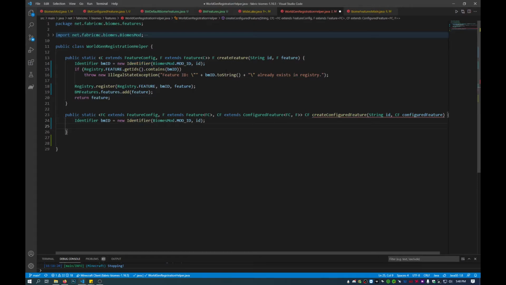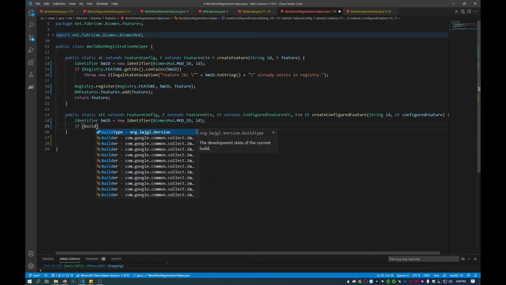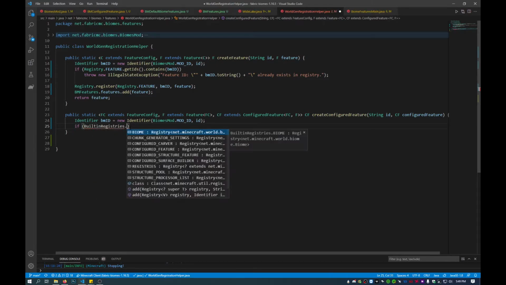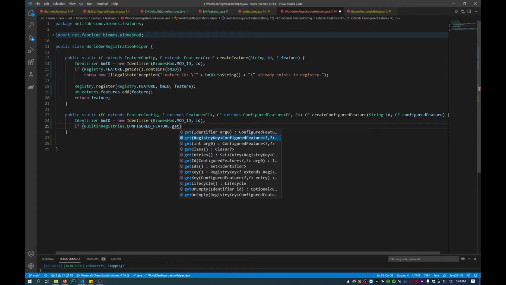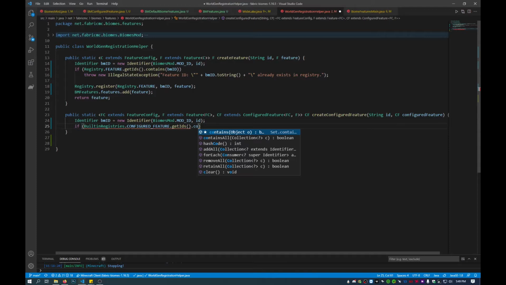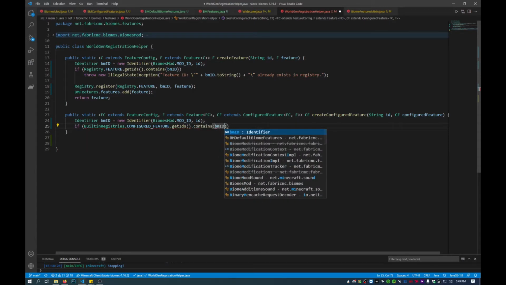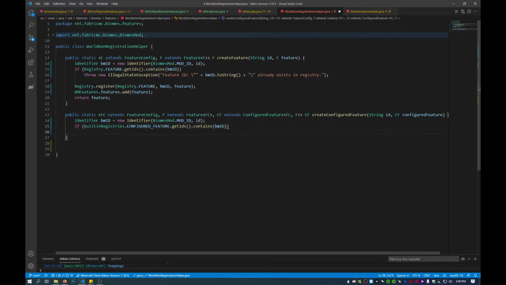And then we will create another if statement, but here it will be a built-in registries configured feature, and we'll get the ID, and if it contains BM ID, then we will throw an illegal state exception. So we'll copy that line, and then we'll call this configured feature ID. String already exists in the registry. Okay, that's good.